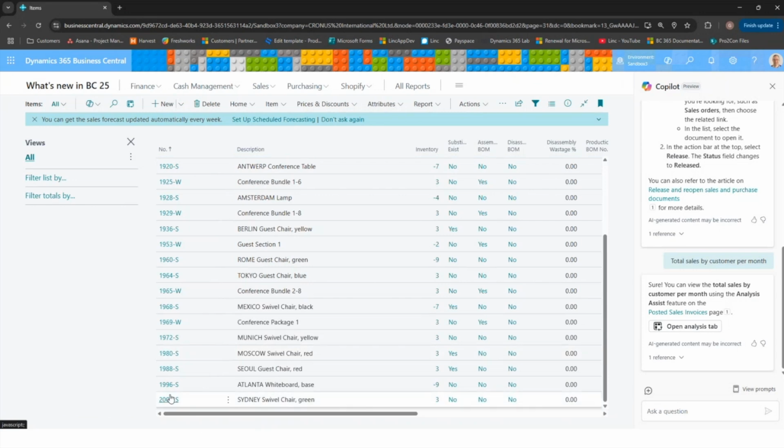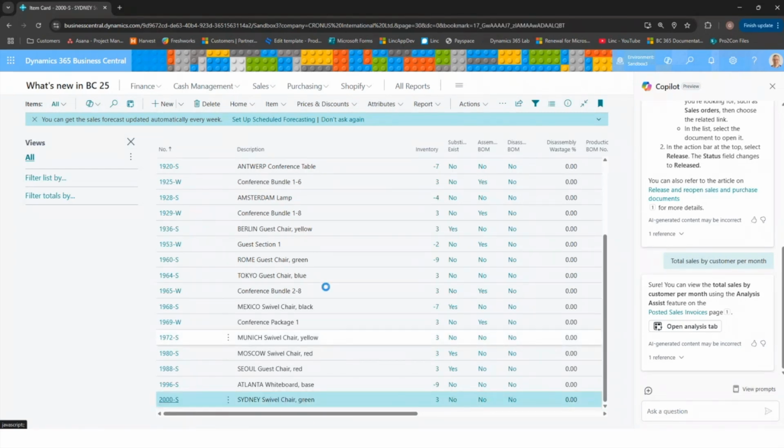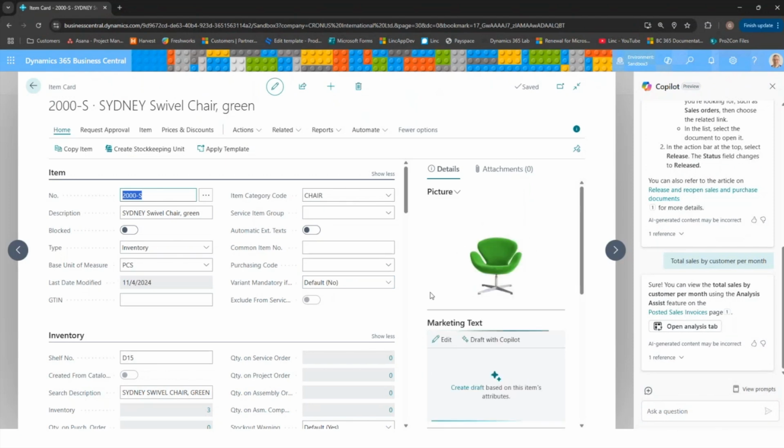And then we can go to a specific item. Let's go to item number 2000, Sydney Swivel chair green. And we would like to add substitute. So once this chair is not available to sell, what other substitute items can the salesperson use? Or what other substitutes can we use in production?